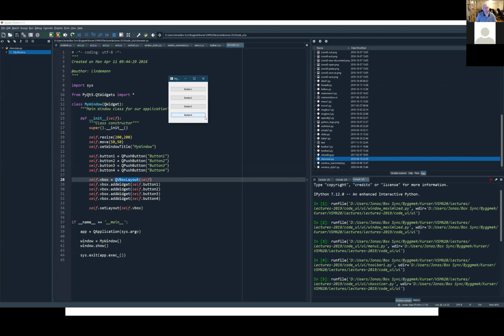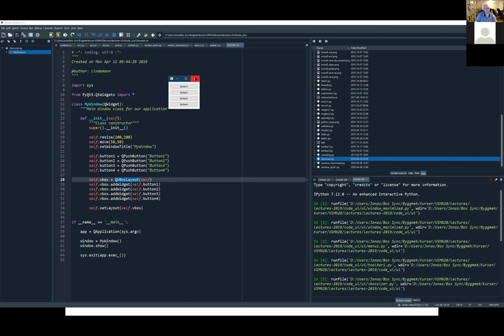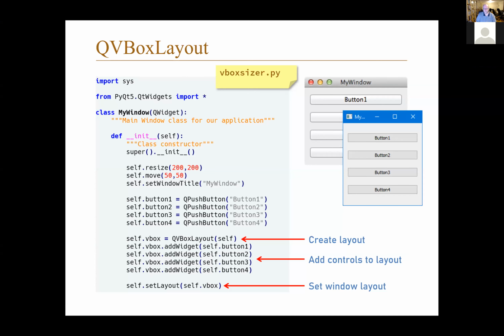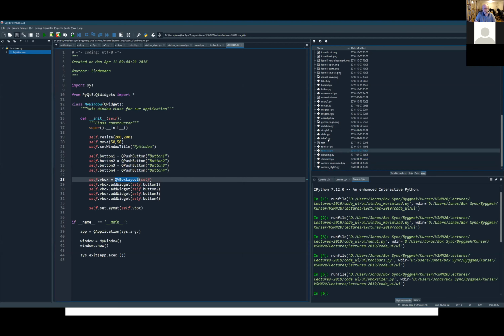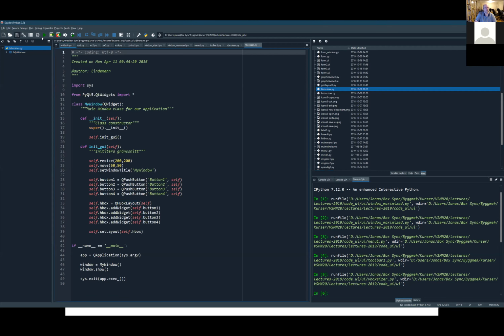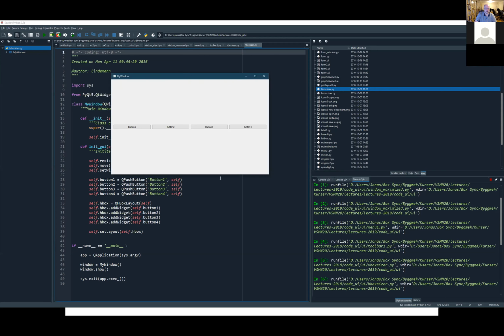Now you see I have four buttons, and this layout organizes them in a vertical order. If I resize my window, it will resize my buttons automatically. It will also resize them horizontally like this. There's also a corresponding horizontal box layout, which is the opposite. It organizes controls in a horizontal way. So now the buttons are organized horizontally instead, and the layout takes up the entire window and just stacks them to the right.